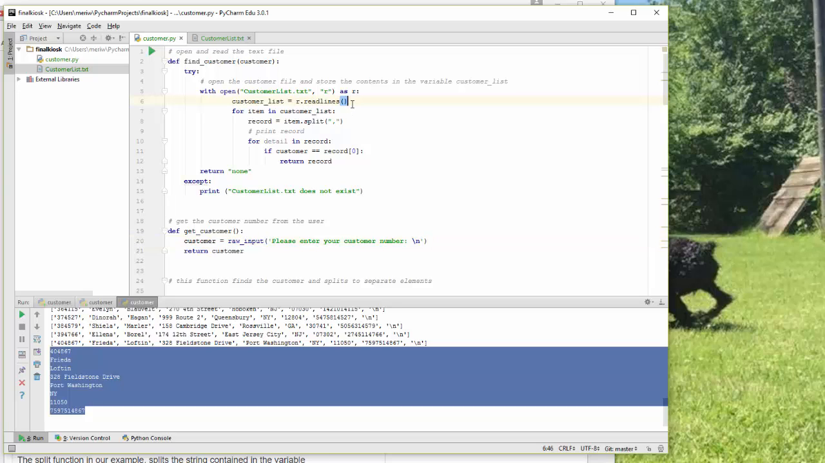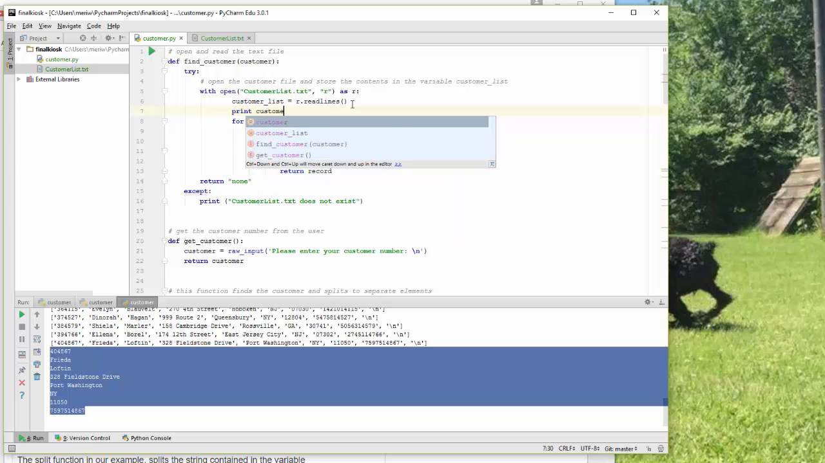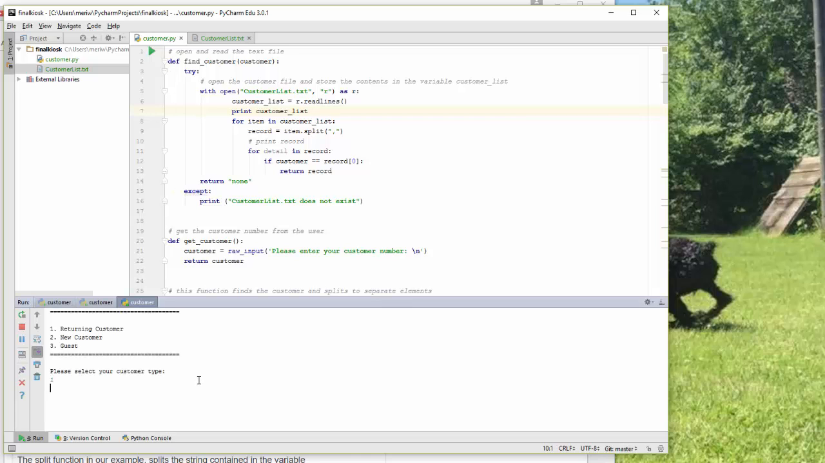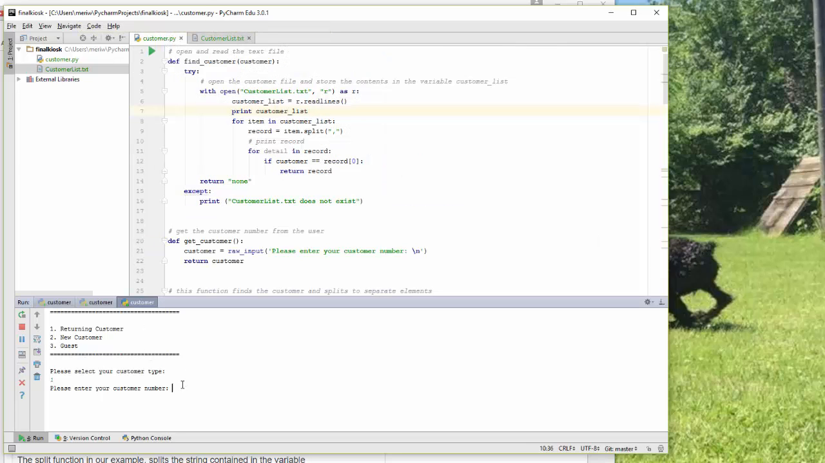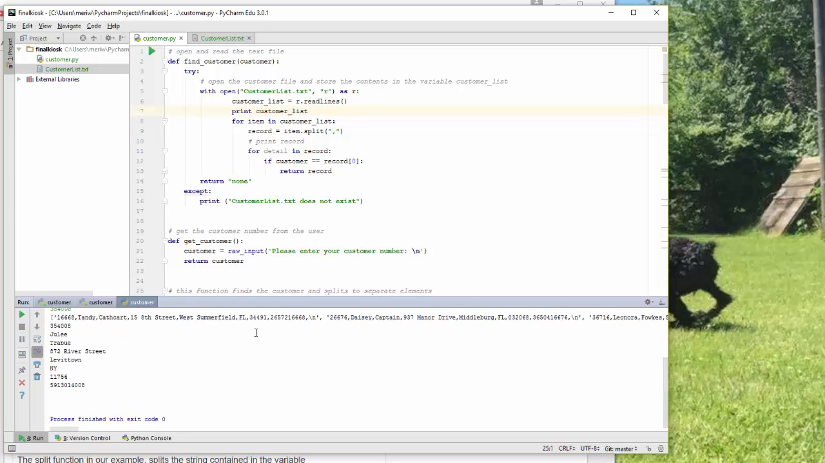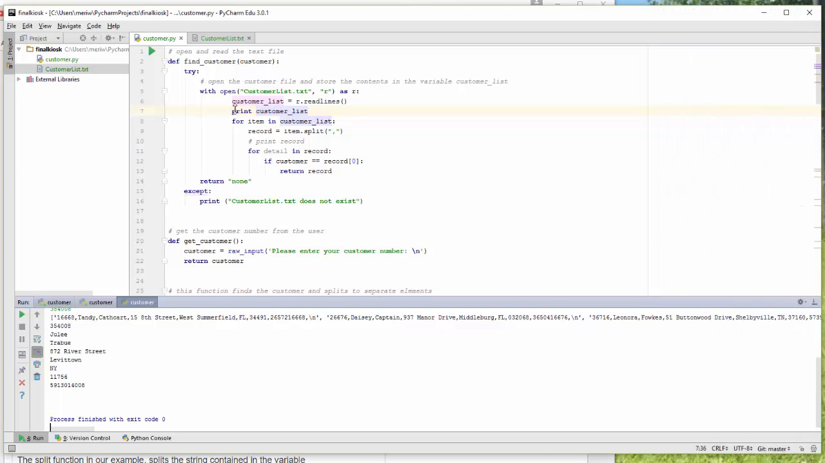So let's look at this a couple different ways. I'm going to print the customer list. And so we'll test it, returning customer. We grab a customer number, 354008. And this is how it prints a customer list. All the way across, it doesn't break it into lines.